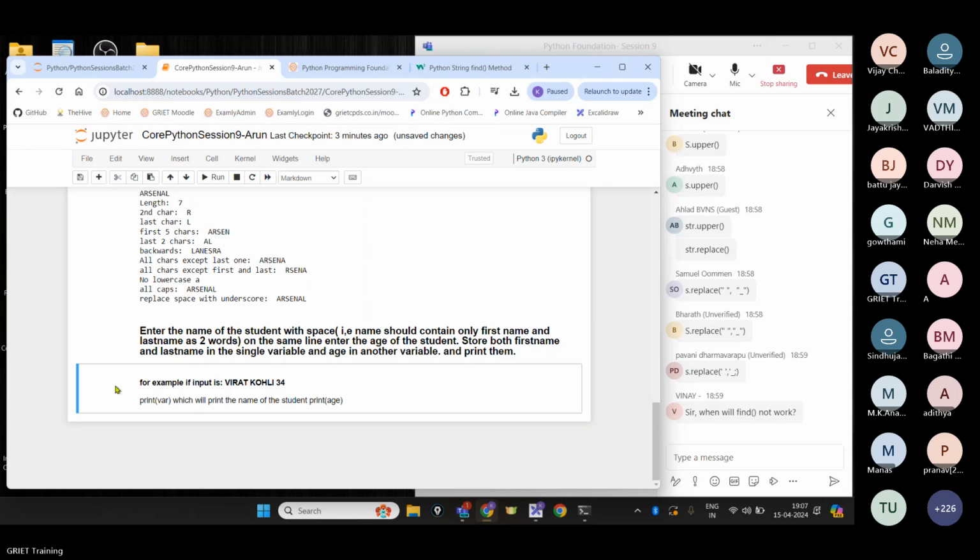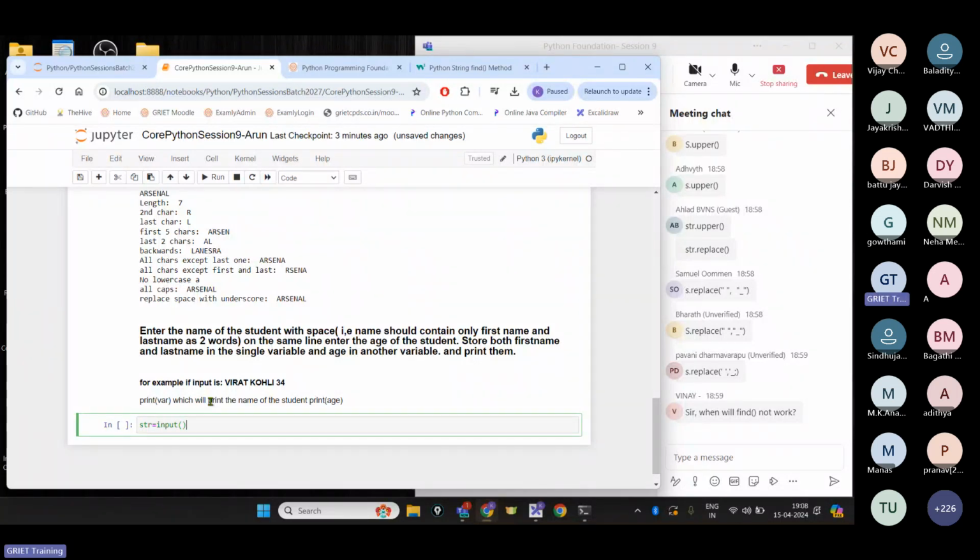Obviously, how will you enter the input string using the input function? Then you can split them, input dot split. So this much is my hint. Now all of them will be separated by space. Virat will be one value, Kohli will be one value, 34 will be one value. Now what is your job? Combining these two again, extracting this 34 separately and printing that.